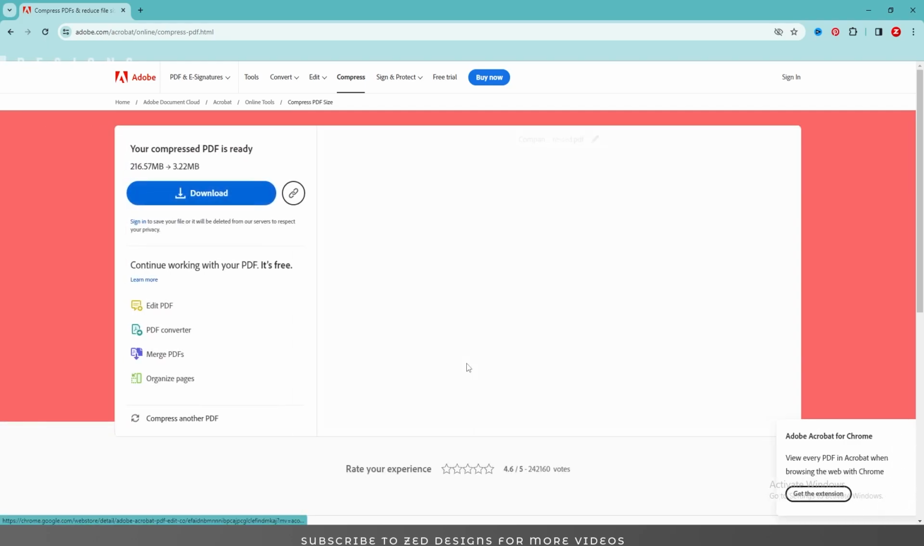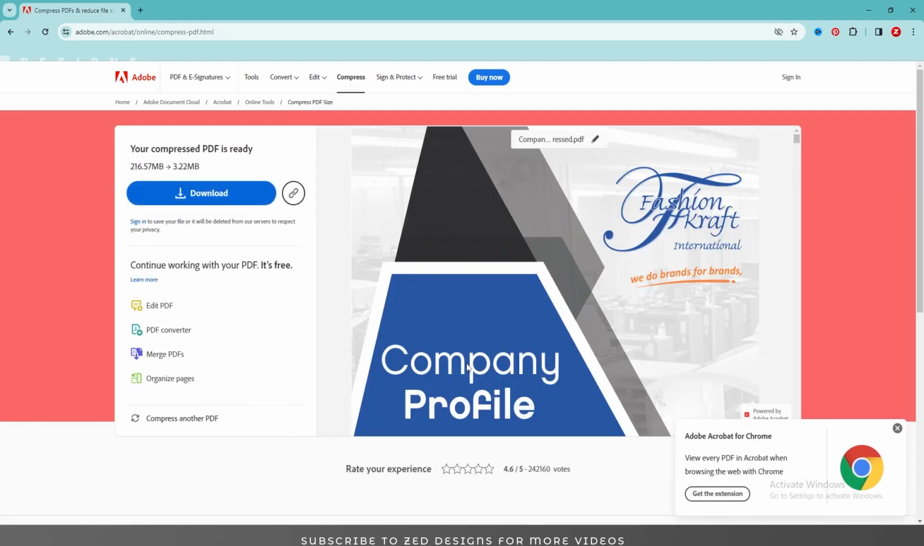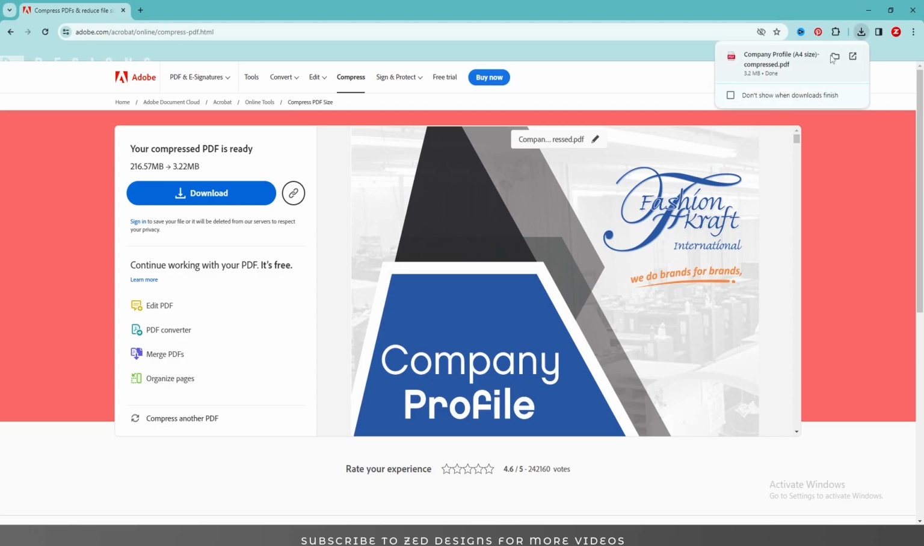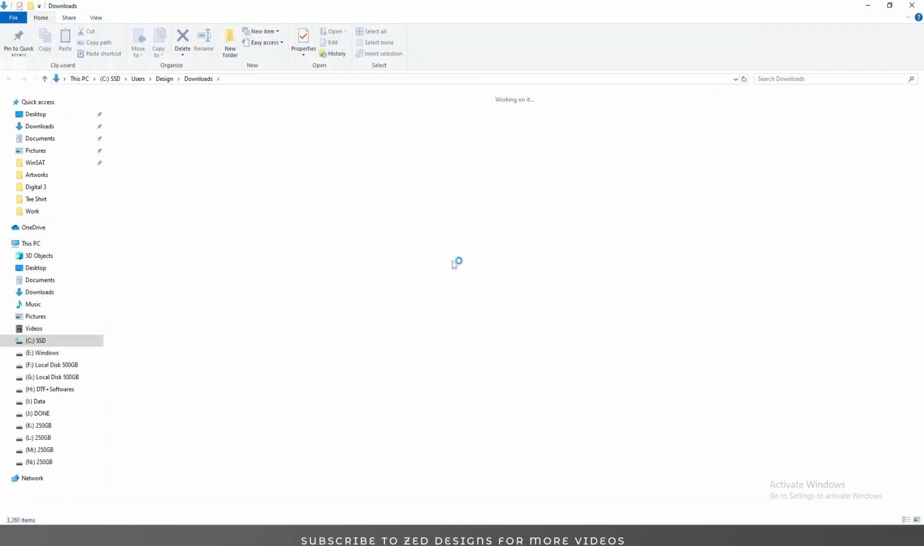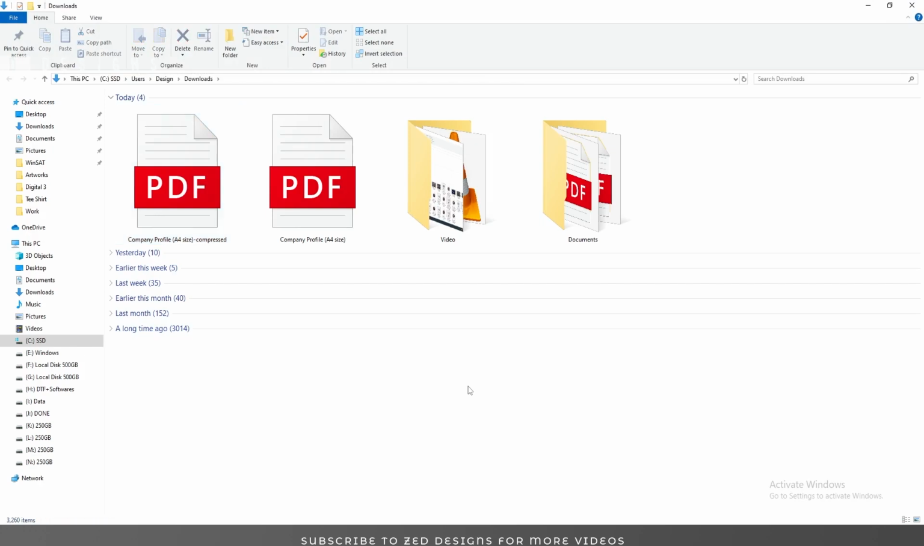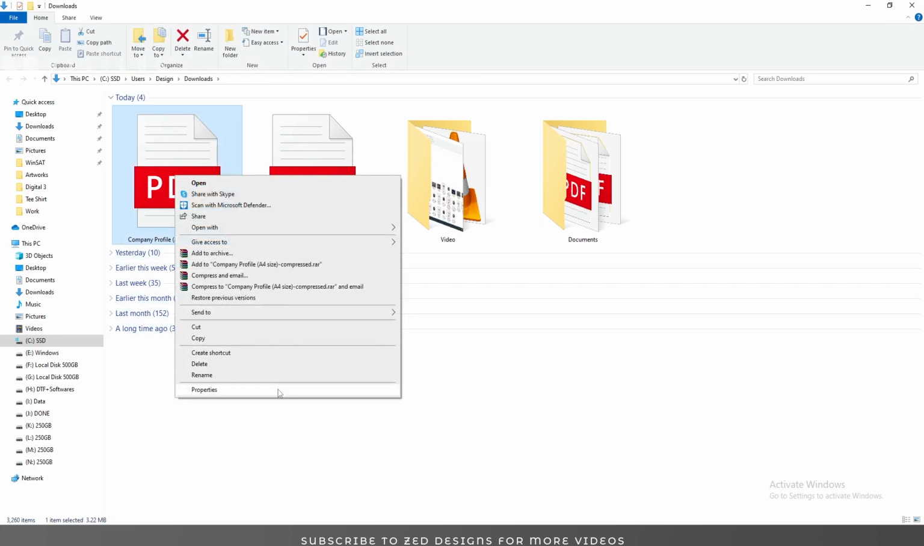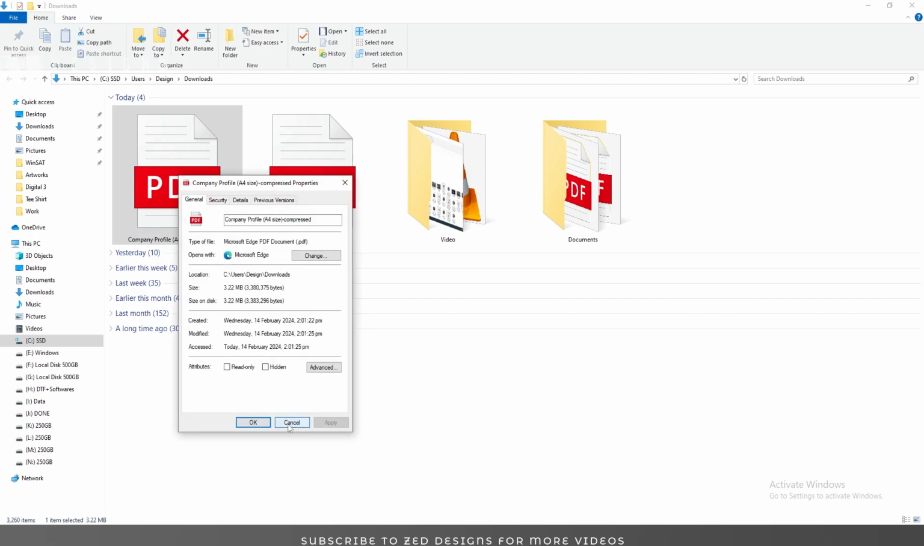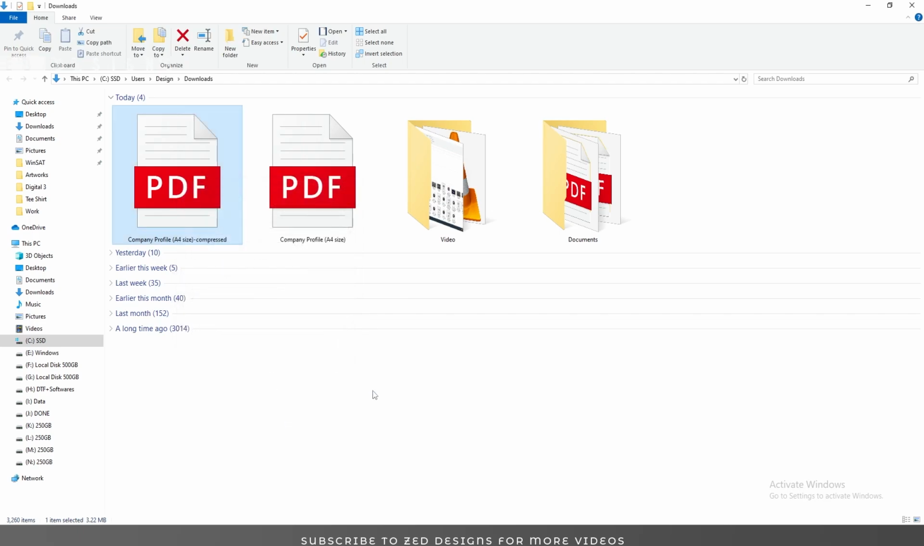Next, you will see your PDF file will open like this. To download this, click on the Download button. Our file is downloaded. Let's go and check the size of our compressed file. So as you can see, the compressed file size is 3.22 MB, which is amazing.